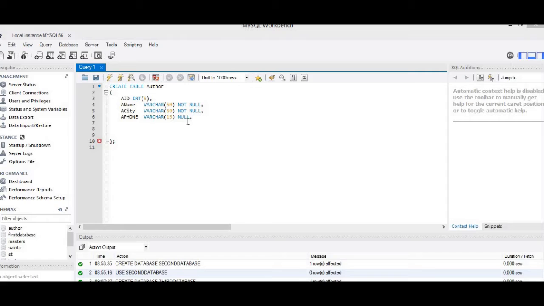Now note the difference between not null and null. When a column is set with the validation not null, that particular column cannot accept null entries, or entries which are blank. But if a column is set with the validation null, then that particular column can accept null entries or blank values. So here in this case, a name and act, these two columns cannot accept null entries, whereas the column a phone can accept null entries.